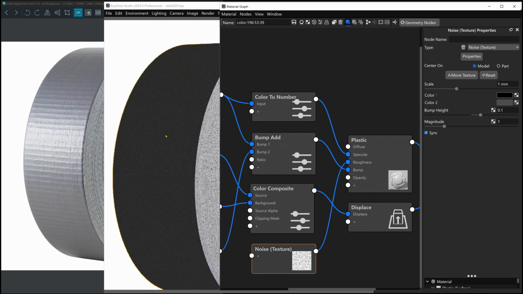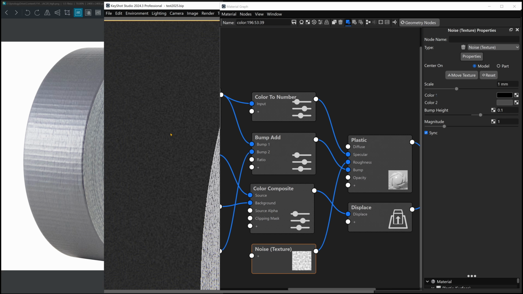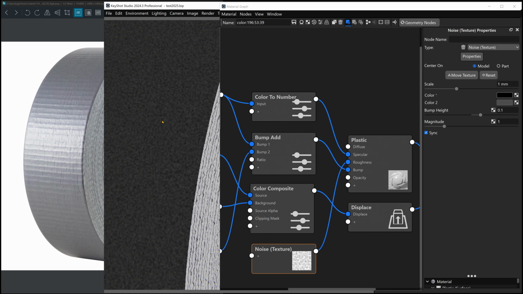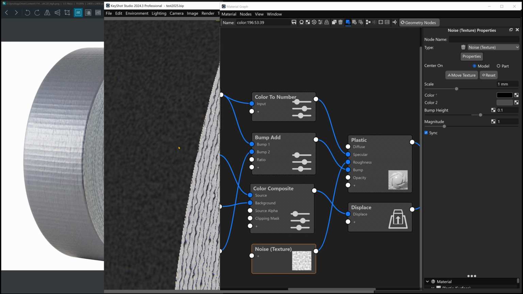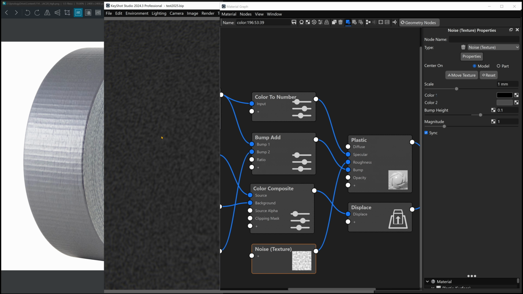And then finally, noise texture. If I zoom on in, this is just giving us some variable roughness. So the darker these little splotches are, the more reflective it is. And the lighter areas are a little bit more rough, so they don't appear as shiny, essentially.